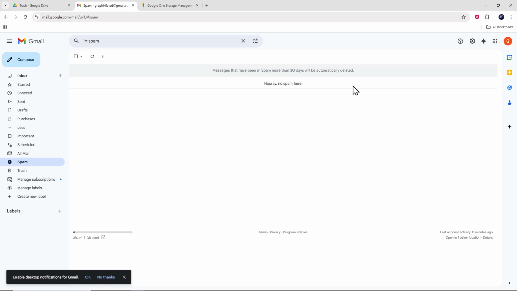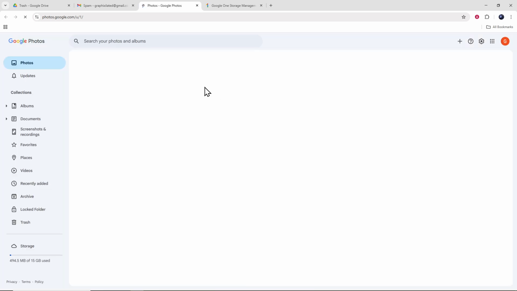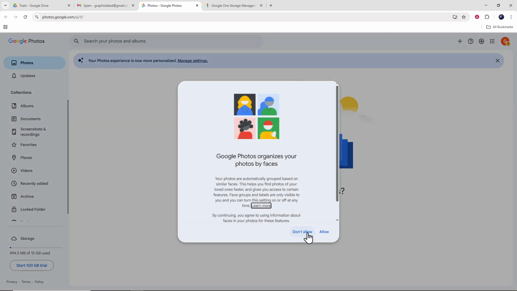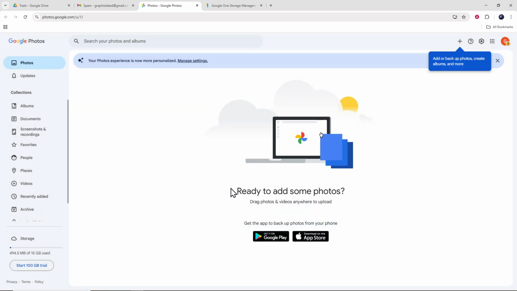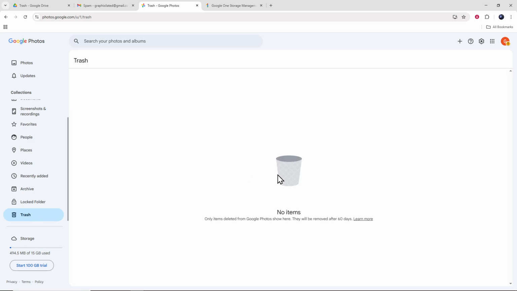If you use Google Photos, clean it next. Open Google Photos in your browser. Review your library for large videos and photos you no longer need. Focus on long videos, screen recordings, or duplicate media that takes up the most space. Select the items you want to remove and click delete. These items move to the trash first, so you still have a chance to restore them if needed.